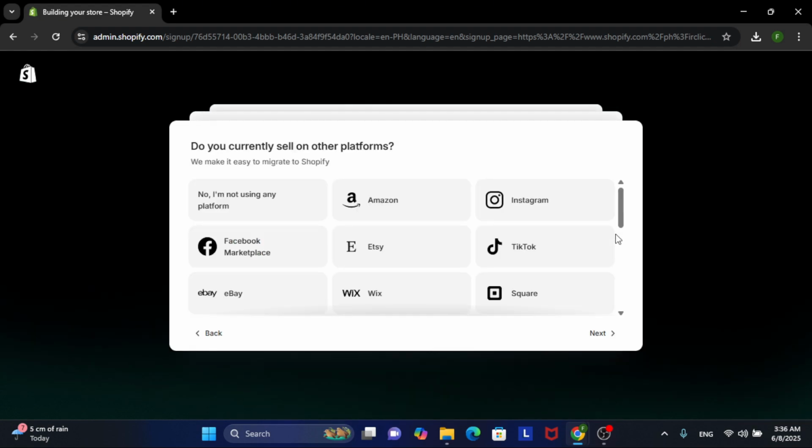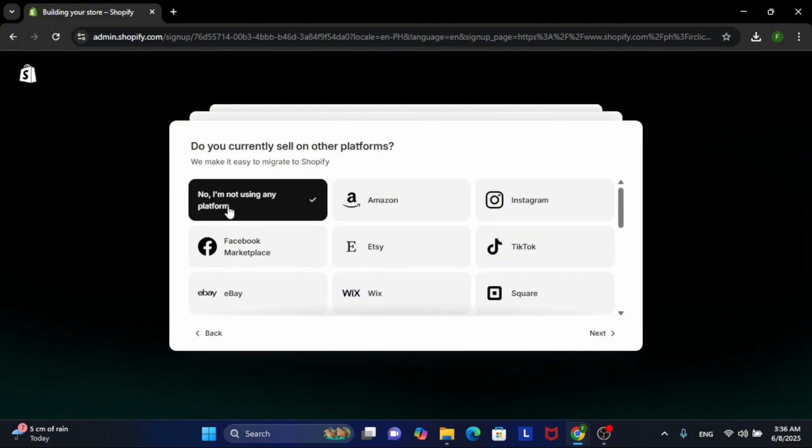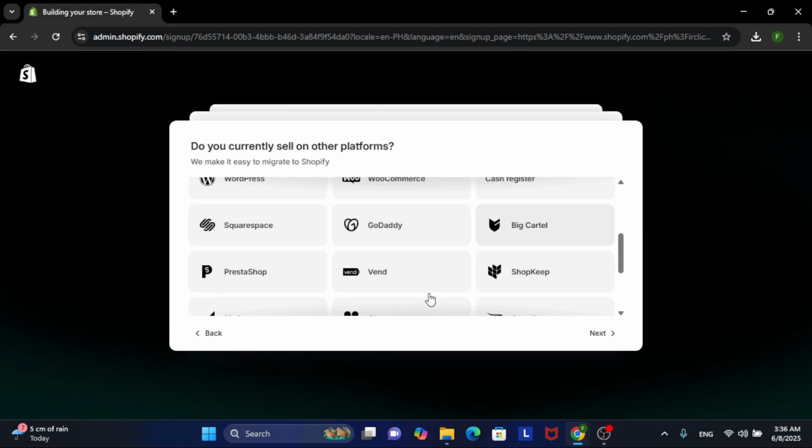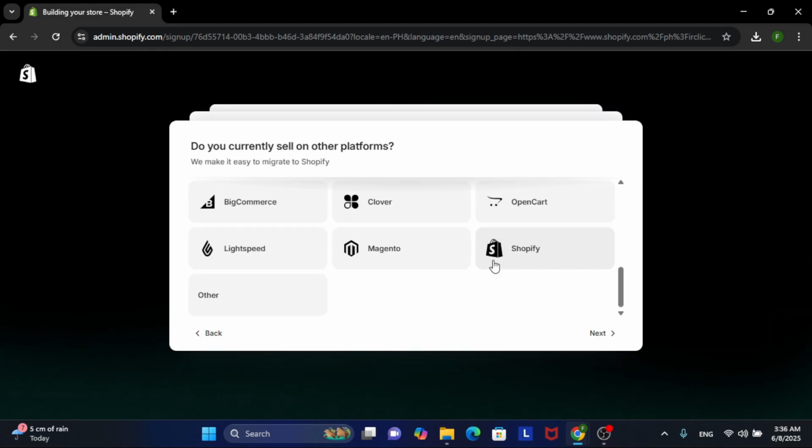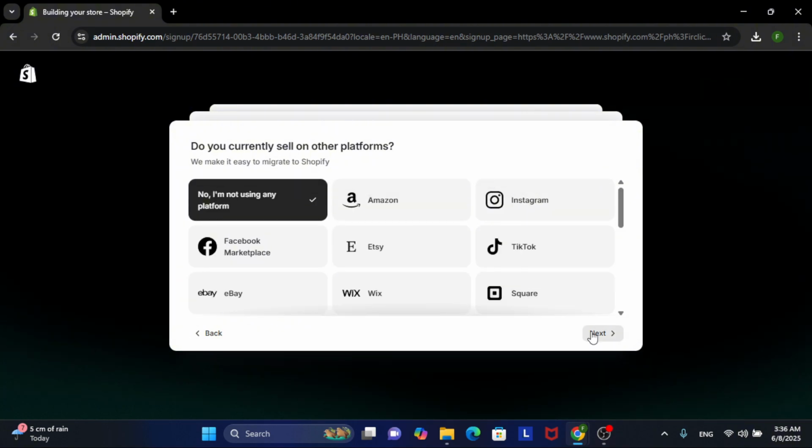Now, do you currently sell on other platforms? So if you are not using any platforms, you can just say, no, I'm not using any platform. But if you are, you can just click anything right here. If you're already selling on Shopify, maybe you can also tick this box. Now let's hit on next.